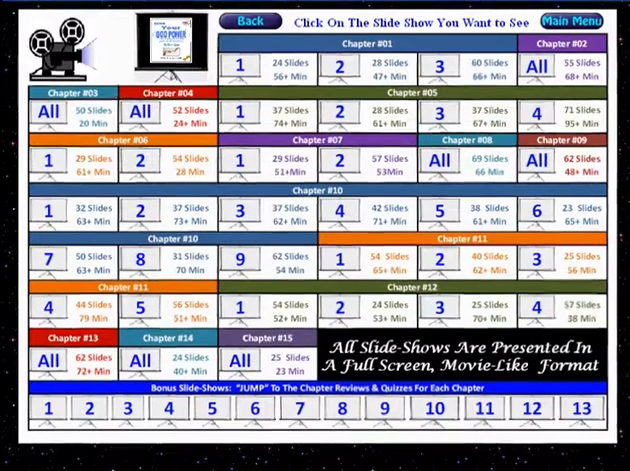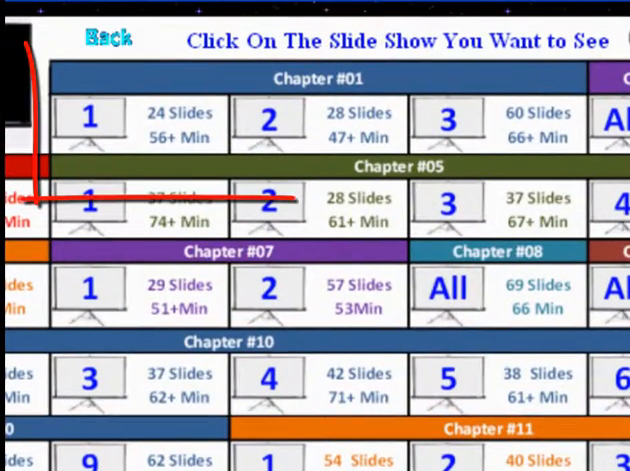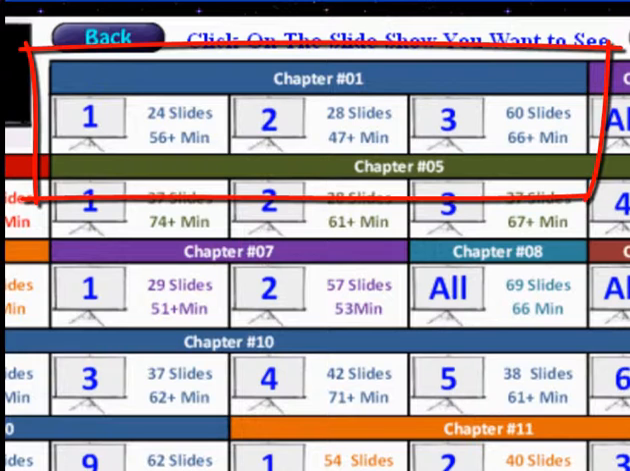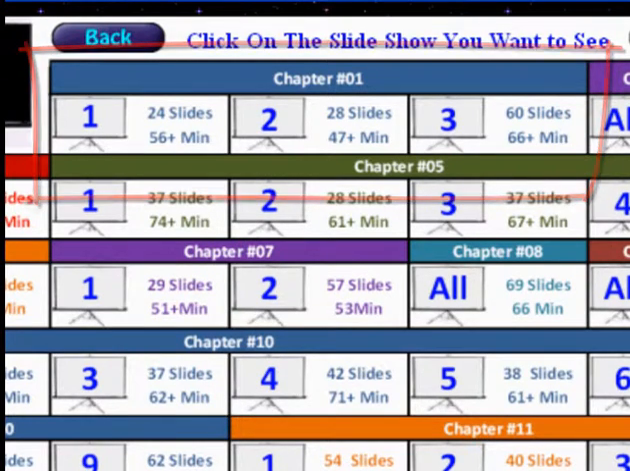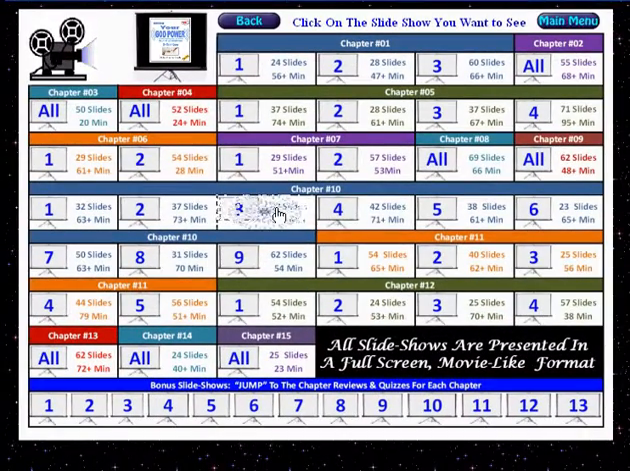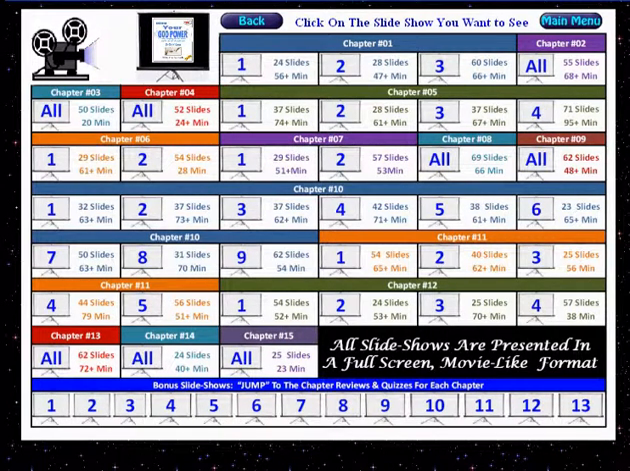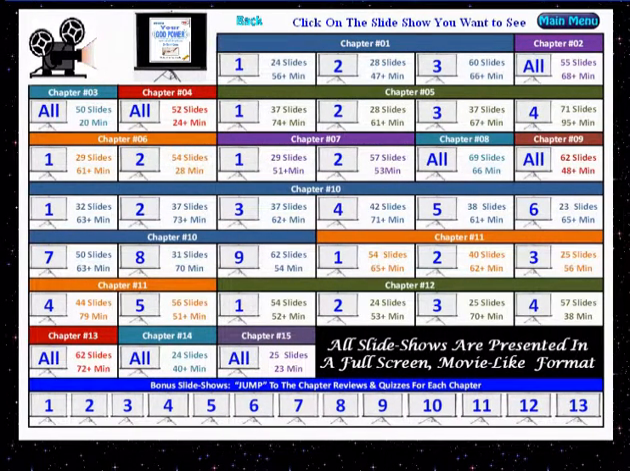An example, chapter number 1 has 3 parts. So, there are 3 slideshows for chapter number 1. All you have to do is click on the slideshow that you want to see, and it will automatically start playing. When it has finished, you just click on the next one that you want. Let's click on one to see how it works. We will click on the slideshow for chapter number 4.